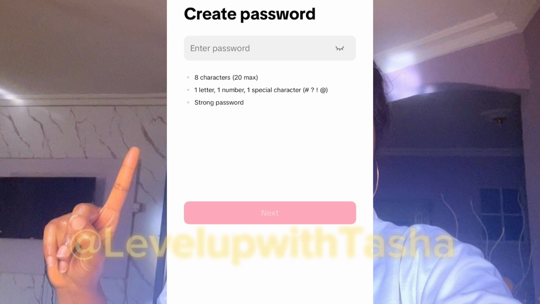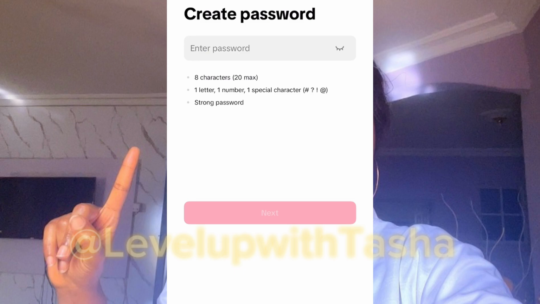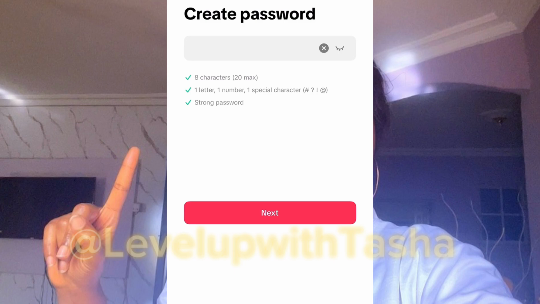Now it will show you this interface to create a password. So you go ahead and create your password. So what you're going to do is make sure your password has 8 characters minimum. You have to mix letters, numbers, and special characters together. All right, so I'll just go ahead and then I'll click on next.